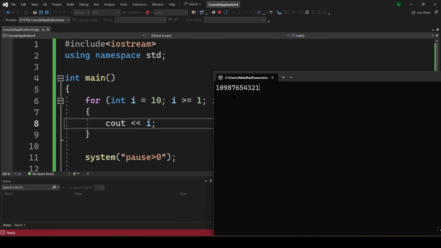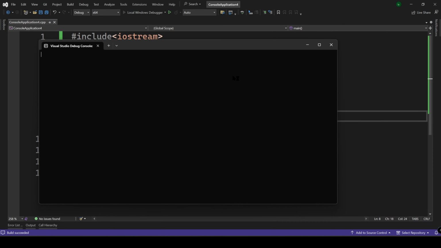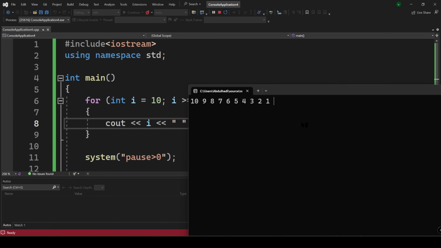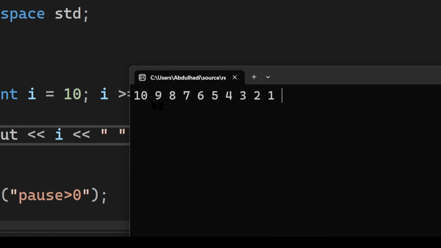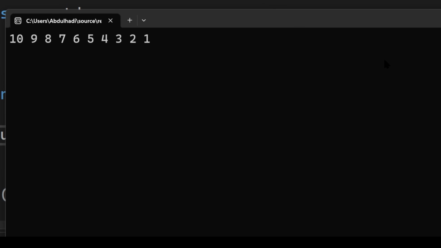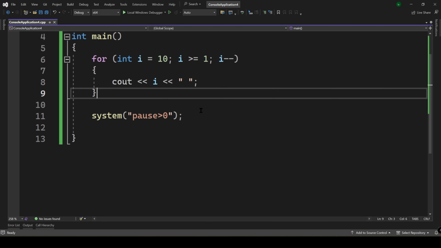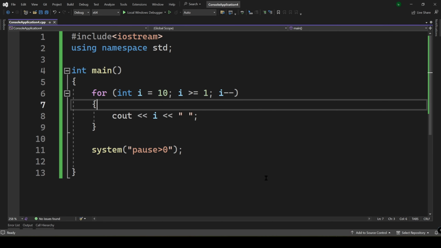This is so easy. We can add cout i and then, with the insertion operator, an empty string, I just add a space in it in this case. So let's see now what's going to change. Okay, here you see, now 10, there's a space, 9, space, and that's going on for every single number. So this is the first solution.